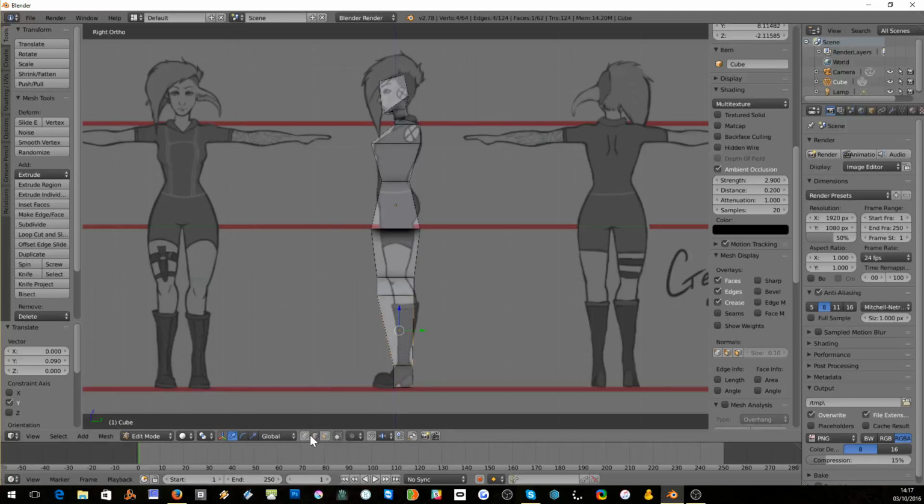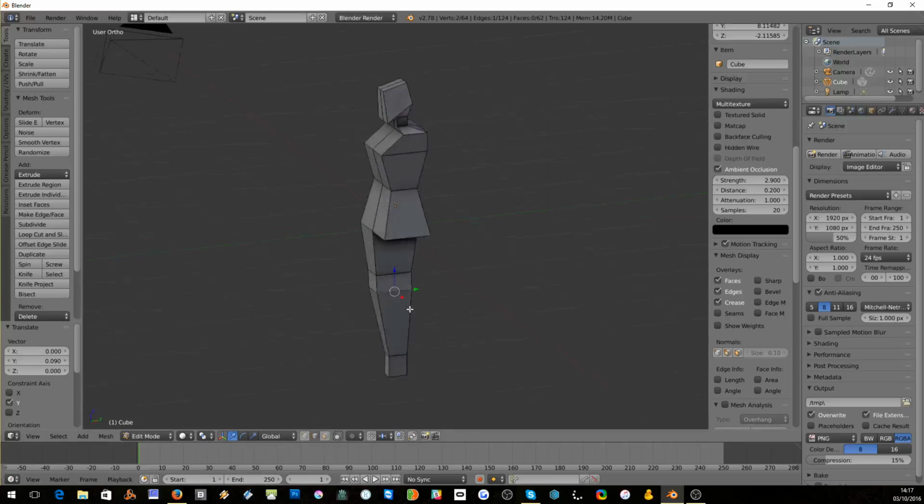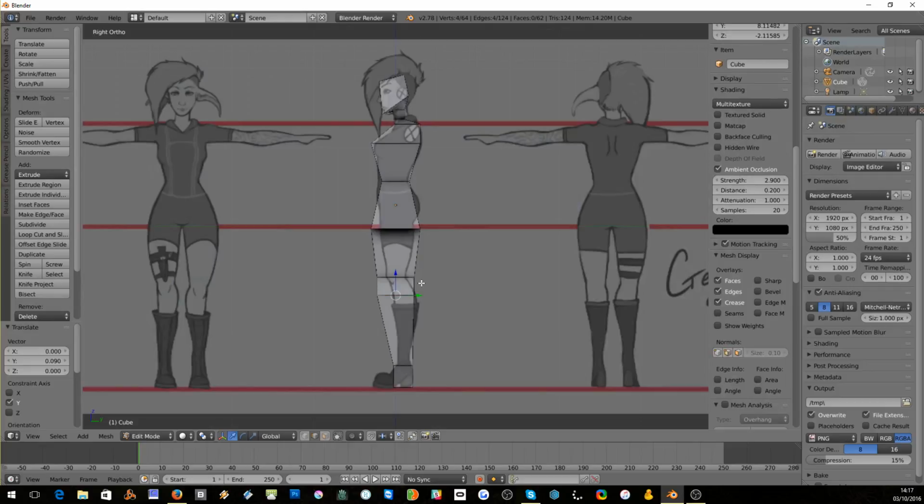Right, I want to grab this loop. I've just selected one edge and Alt Shift right click, and it selects that loop. I want to scale it along the Y, scale Y. Just move that back. Same again with that one. Alt Shift right click, scale Y.